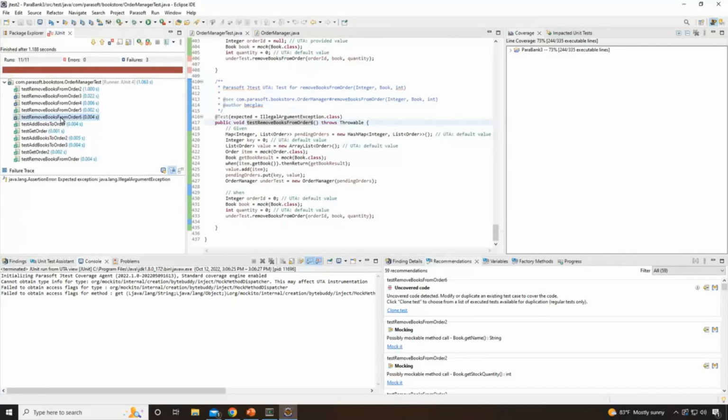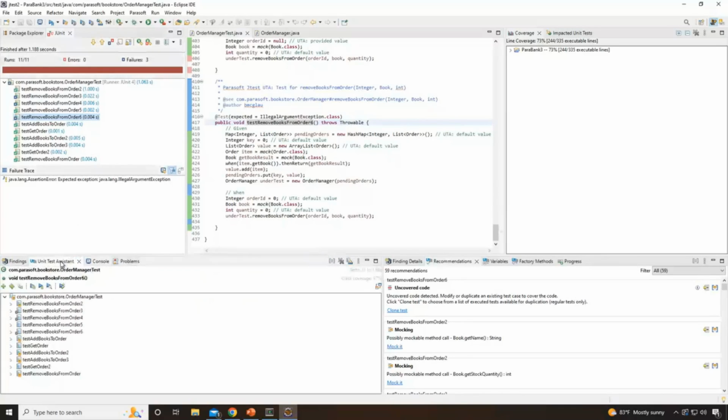Okay, so a little bit better. It's not throwing a null pointer exception anymore. That's good. There's one more thing I probably need to do, though. It looks like it's failing due to an assertion error. It looks like it's expecting this exception, but it wasn't thrown, right? So that's what this means.